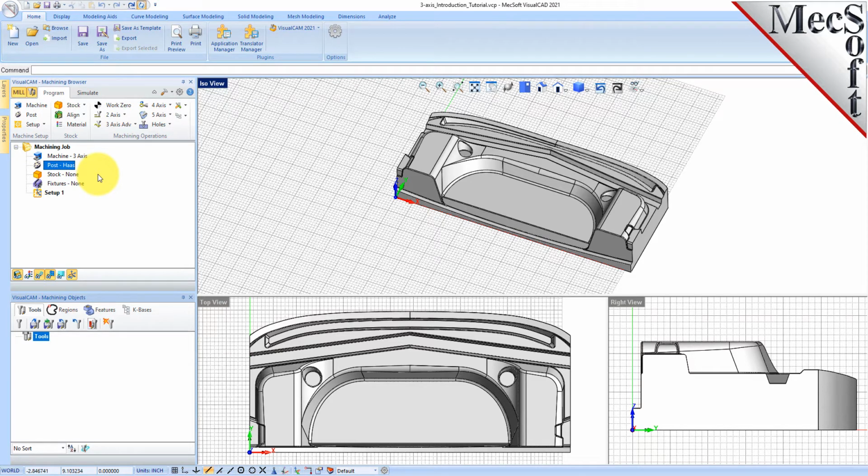Now, let's define the machining setup. If there is no setup listed under your machining job, the system automatically creates one when a work 0 or an operation is generated. However, by default, the MCS or Machine Coordinate System is already aligned with the WCS World Coordinate System, so this step is not required for this part. However, in production, you can have multiple setups and assign different machining orientations for each.